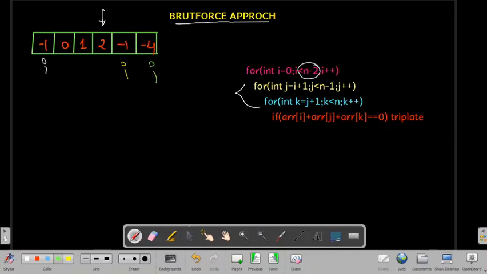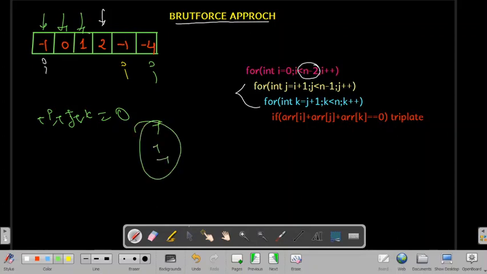Why? See, we need three numbers, right? i, j and k. When we add these three numbers we should get a value equal to 0. If I am starting from here, I don't have to use this number again, so I will use from here. Again the next number should be here, so I cannot add -1 -1 -1. For that, all the elements should be unique.